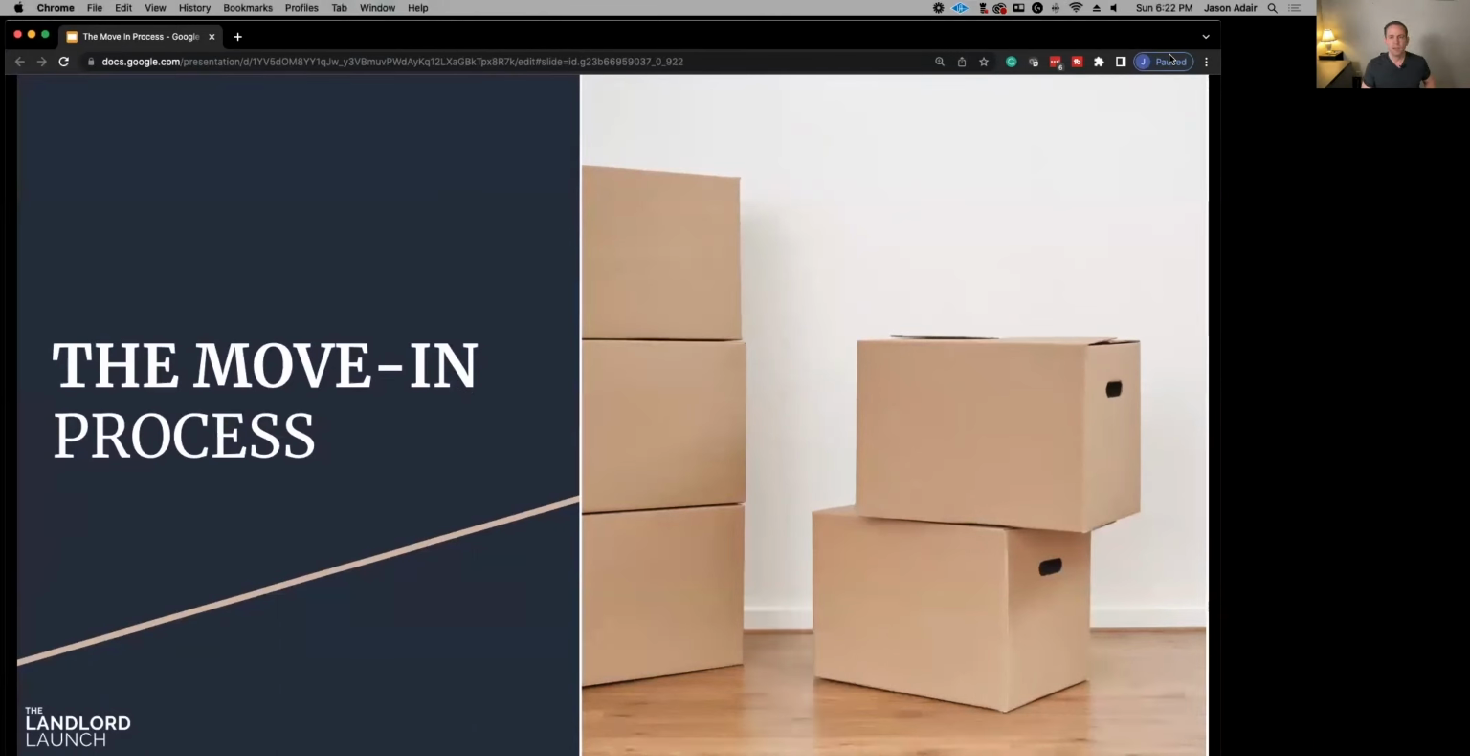Today we're going to be talking about the move-in process. We're going to take a look at some of the forms that we can use during the move-in process, what the steps are in the move-in process, basically everything move-in process in today's session here. So let's jump right in and see what we have going on for us today.